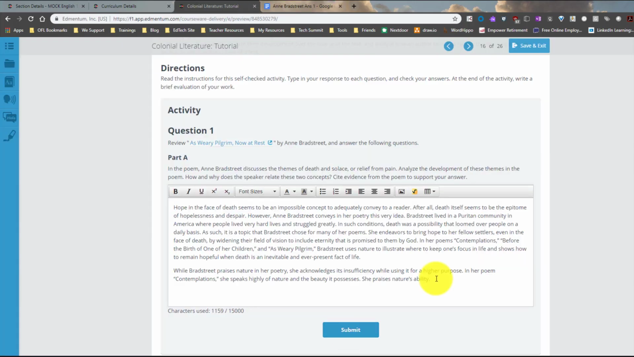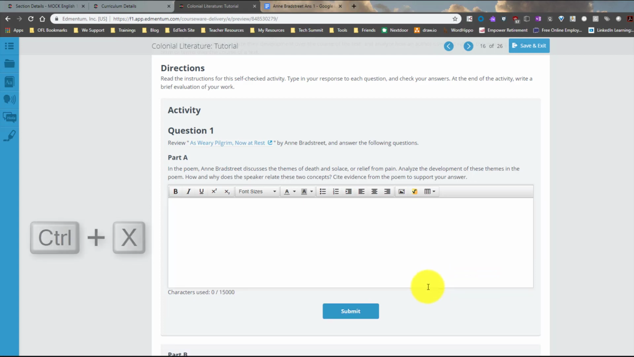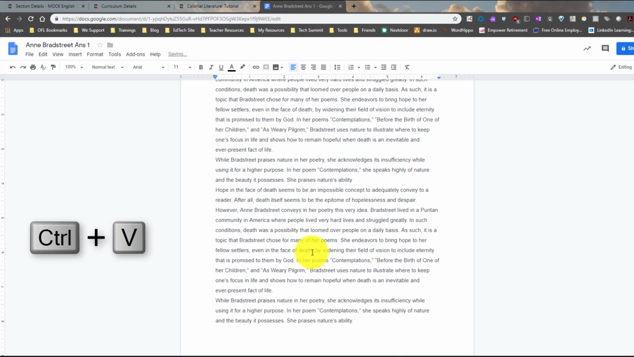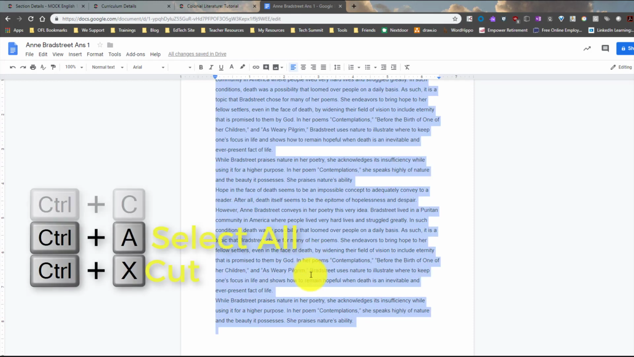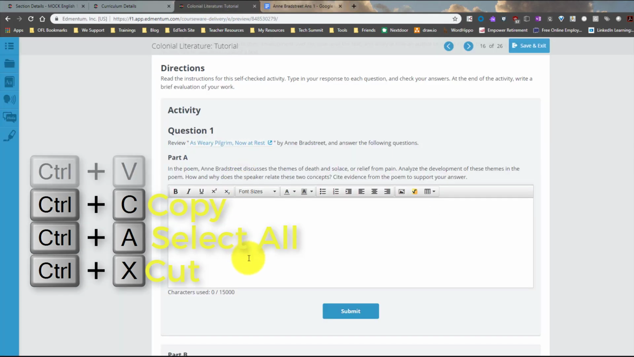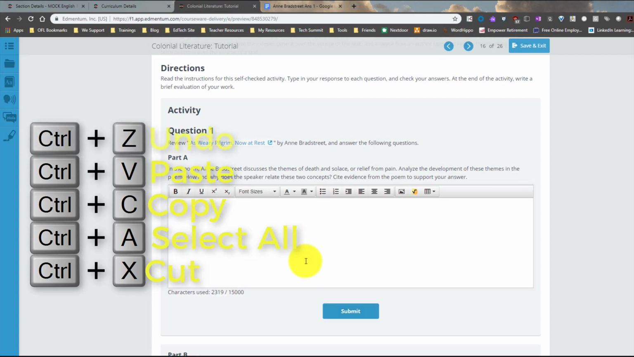So once again, if I want to select everything within the box, Control A will select all, Control C will copy it, Control X will remove it, that's cut, and I can come over here and Control V, as in Victor, and paste. Control A for all, Control C for copy, back to my answer, and Control V to paste. And if I need to undo, all I need to do is select Control Z.